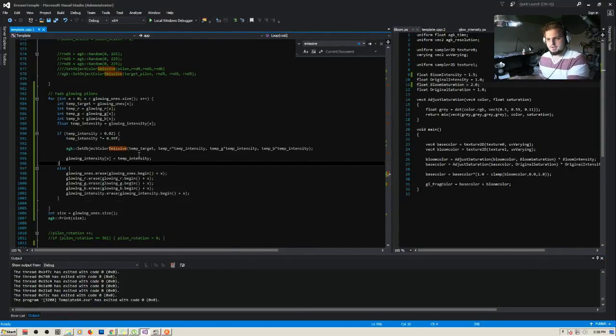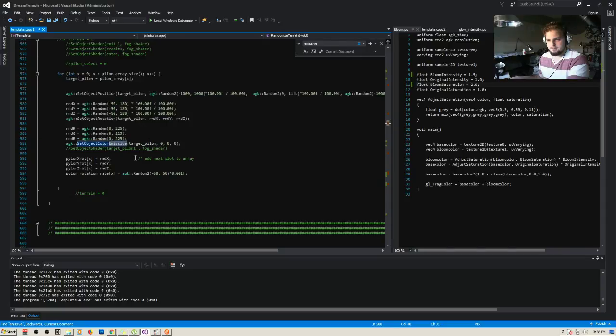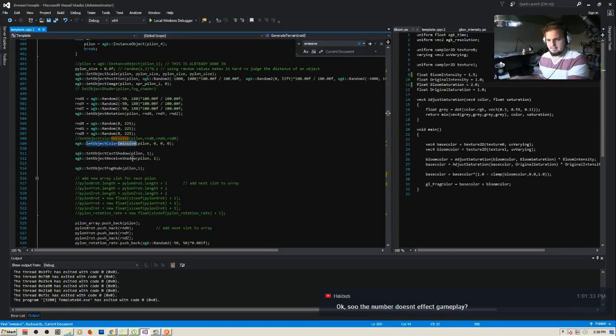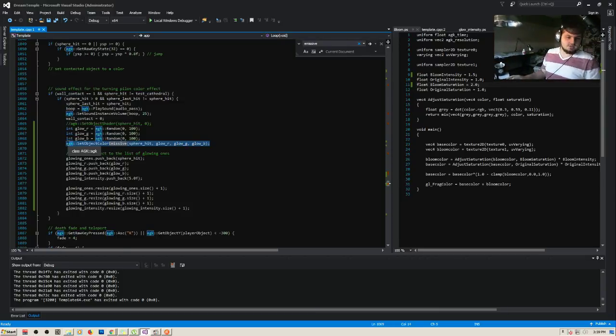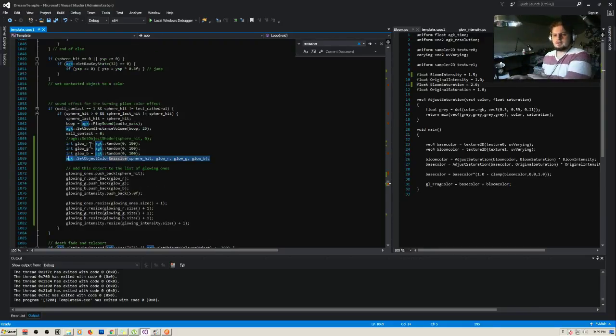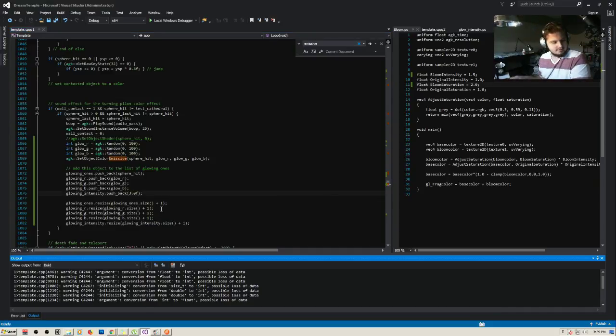One thing though is I probably want to, here, so this is where I'm actually setting the emissive color. The number doesn't affect the gameplay. No, this is just for me to know how many objects are in that array, for debugging purposes, making sure that everything is working as it should. Let's see. I am setting the intensity to like 5, which I don't know if I should be doing. Maybe technically it's supposed to be 1, but I don't know.